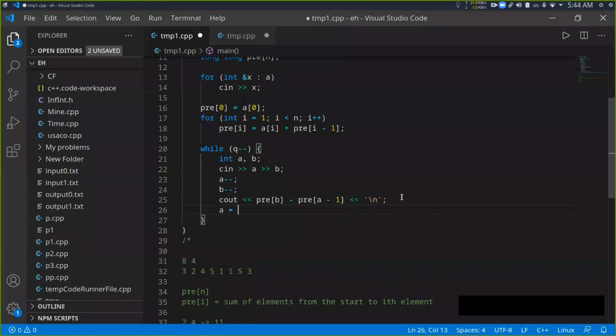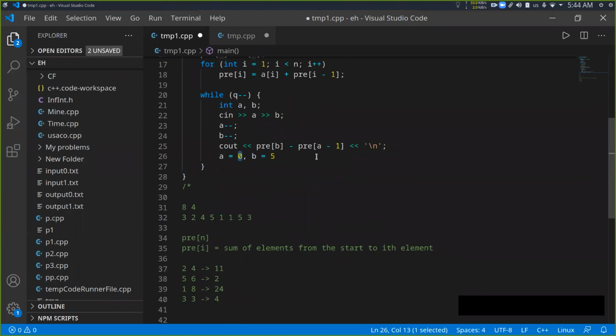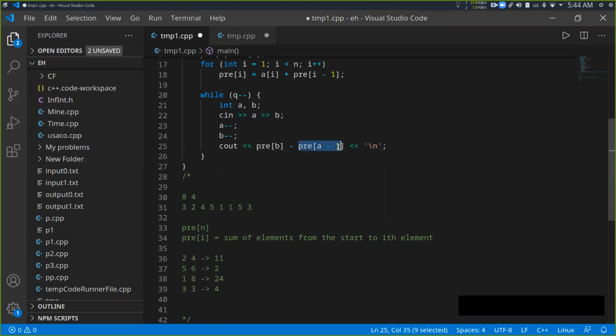So if A equals to 0 and B equals to 5, then I'm here calling pre of A minus 1, which is negative 1, and this will give us segmentation fault. It's out of bounds. So I should fix that. So I should call pre of A minus 1 only if A is greater than 0, right? So I'll just make some small condition here.